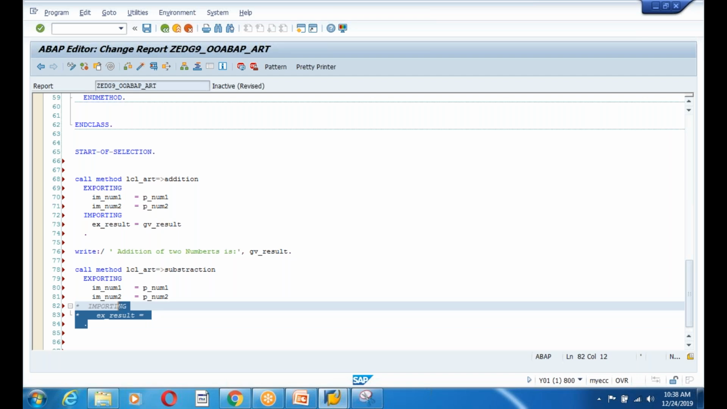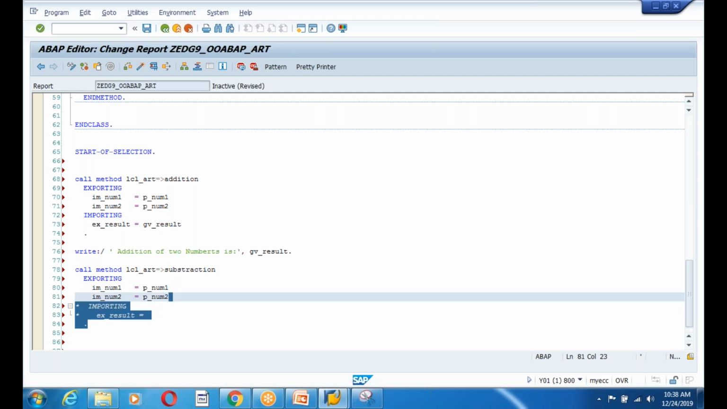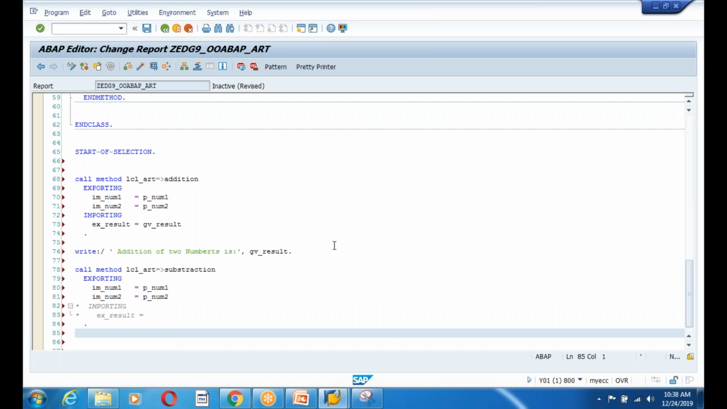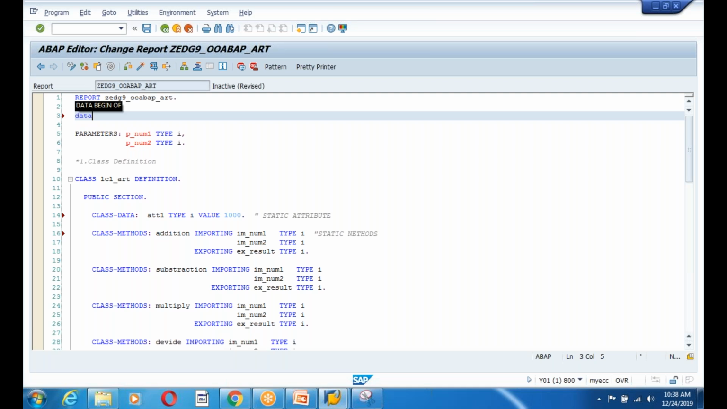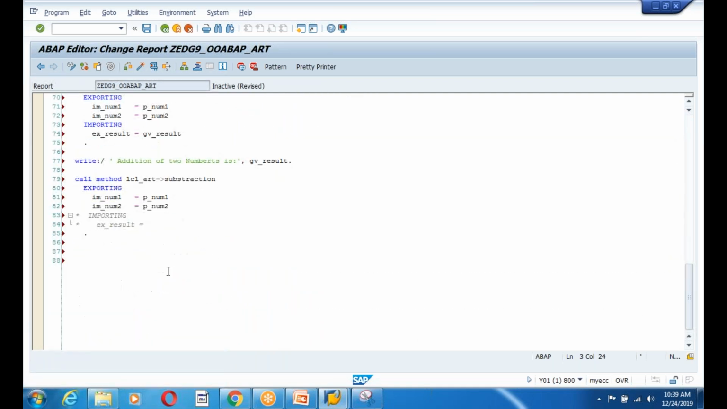So we didn't define the gv_result, you will not get it. Why? Because it's not there, right? So define the gv_result: data gv_result, type integer. Okay, now you can see. G means it's in the global variables, l means it's in a local, guys. Even the class also I am implementing with l here, that means it's a local class, guys.